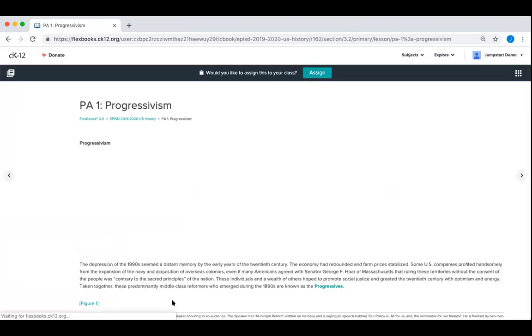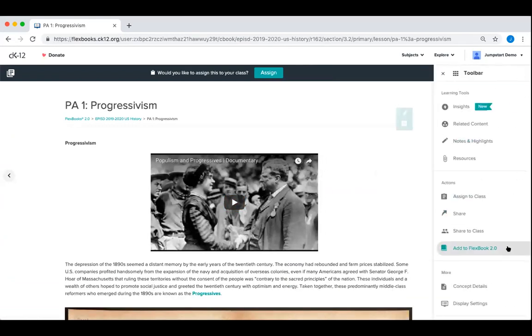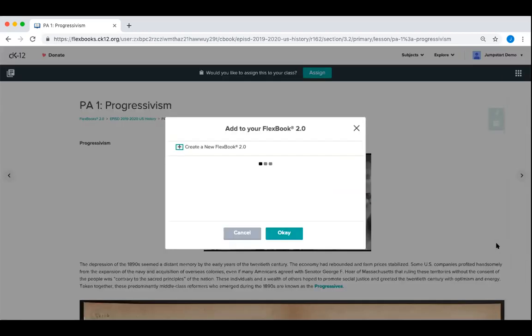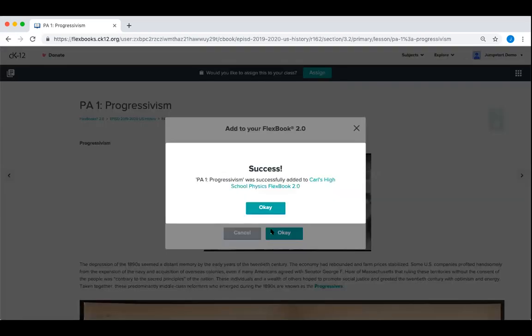Progressivism, which in physics you would probably never use, but there you go. And we're going to go ahead and add this into FlexBook 2.0, into my new physics book that I just made. So it's that easy to get content from other CK12 books, whether they're FlexBook 1.0, the original FlexBook, or 2.0.